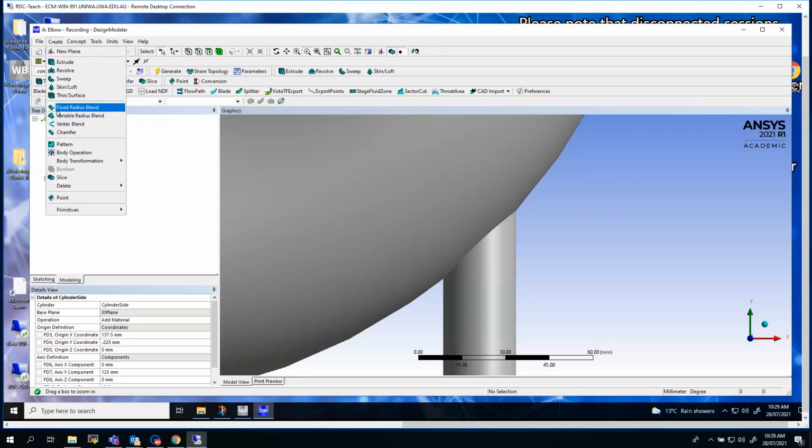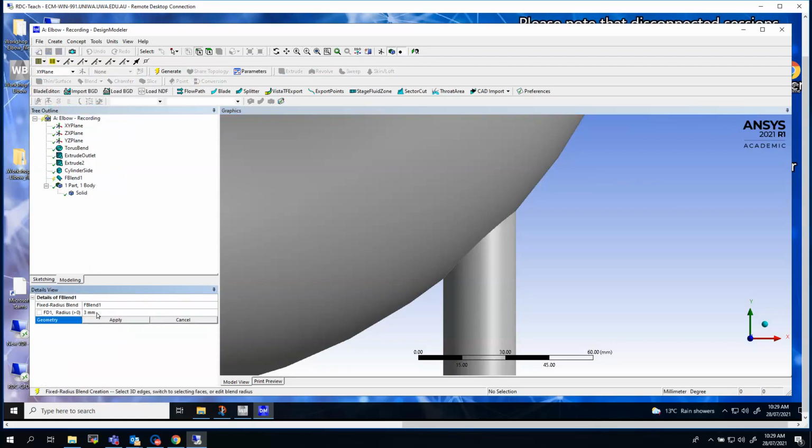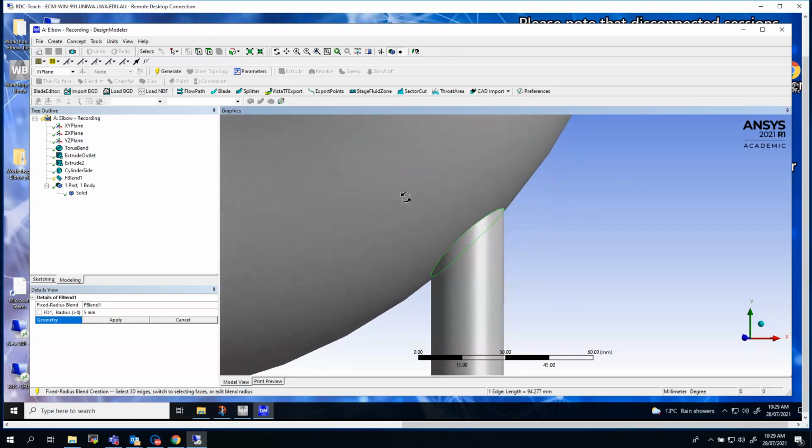So we go to create, fixed radius blend. Now, because this is an introductory exercise, we'll make it a big fillet. It won't always be this big. Call that 5. And we're going to be selecting edge. So we'll select the edge where the two pipes meet. And if I just rotate that slightly, you can see that's actually caught the edge all the way around. Sometimes it's good to make sure it hasn't only caught half of it. So we hit apply and generate. And now you can see it's created a nice filleted bend there. So that will be much better for meshing, much better for the CFD model.